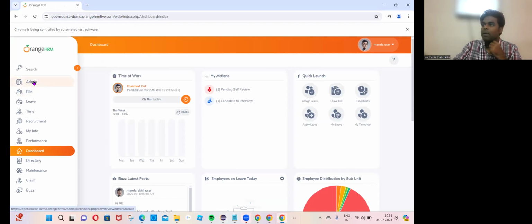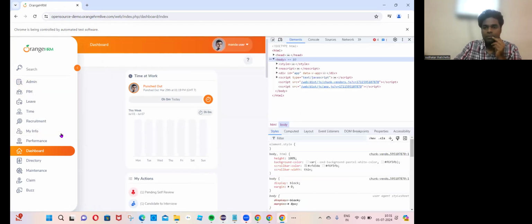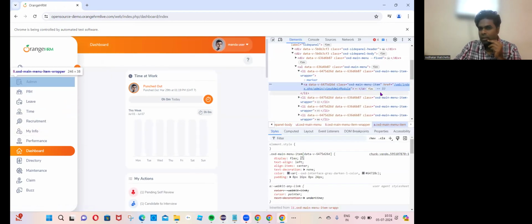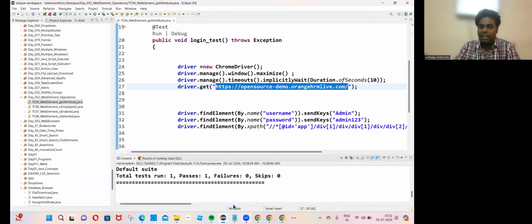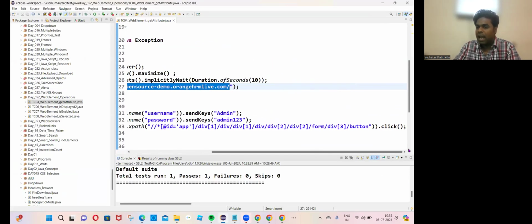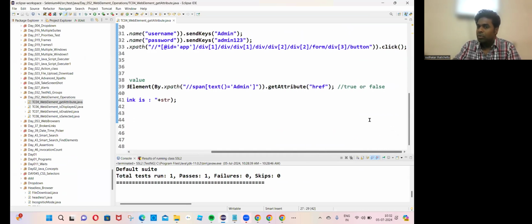For this admin web element, let me inspect it. This admin web element contains attributes; this one is one attribute, and href is another attribute. Any web element contains name property, ID property, class property, and for a hyperlink, it contains the property href. If you want to get an attribute of a particular web element, you have to specify that web element's ID. So if you want to get the href value, you can write href. If you want to get the ID, you can write ID.